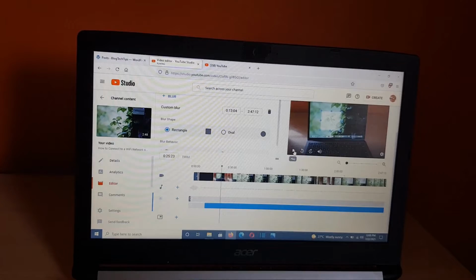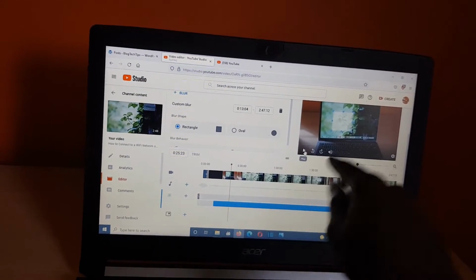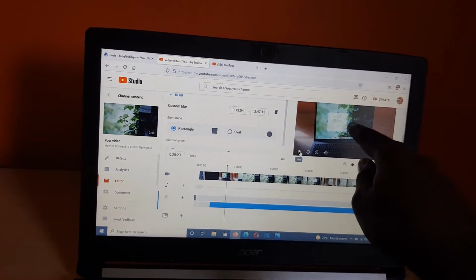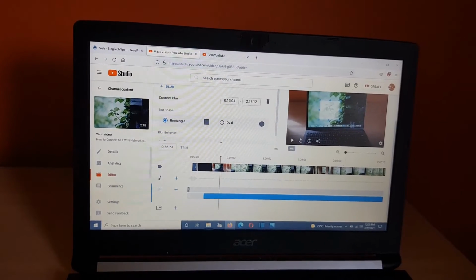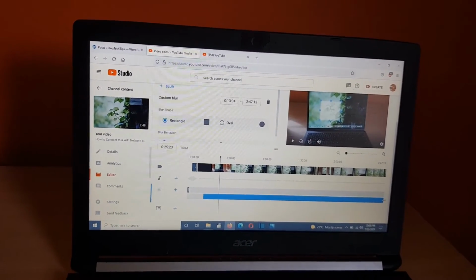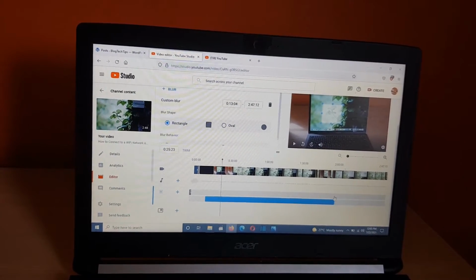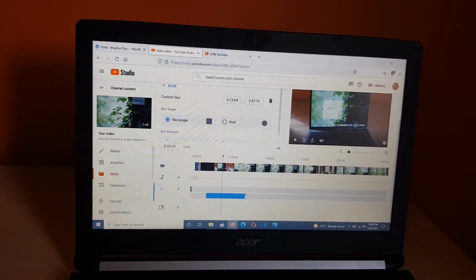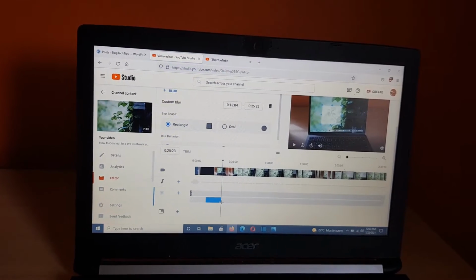Alright, so let's say now after about 30 seconds, you want the blur to stop. You're going to stop the video where you want it to stop. You're going to place it over here, and you're going to pull it all the way to the end where you want it now, because you have adjusted it to the perfect height. Then you're going to stop there.